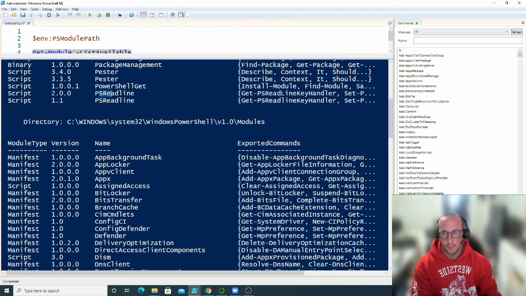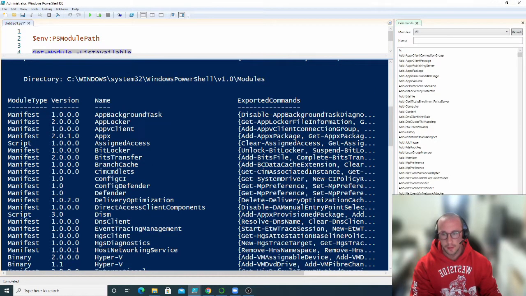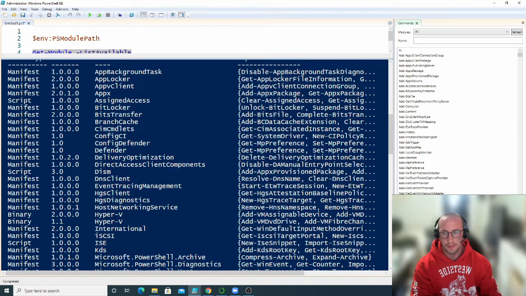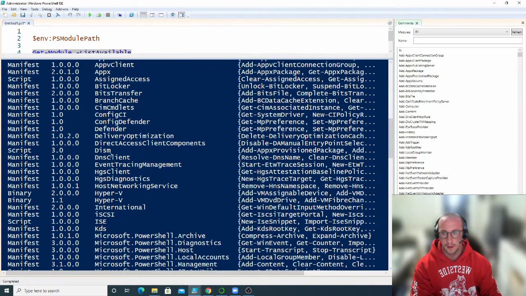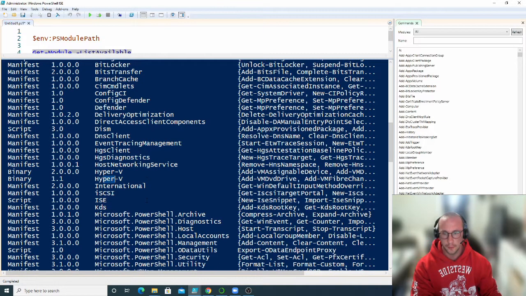And then in our Windows path, this is where we have a lot of different PowerShell modules that you might be interested in. If you ever work with software like AppV, BitLocker, Defender, DNS client, Hyper-V, once you want to start making virtual machines through PowerShell, which I will probably make a video on later on.